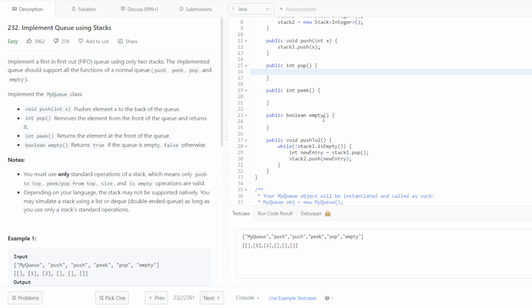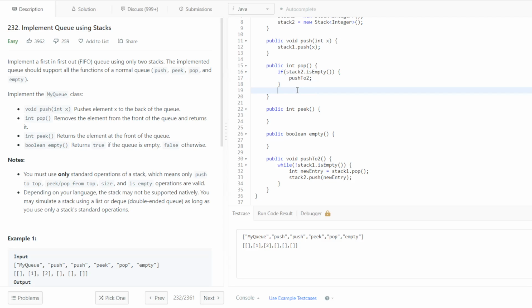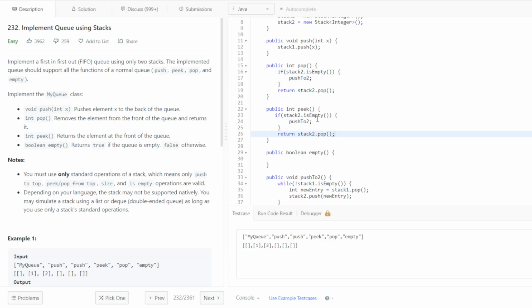And all we have to do is check if stack 2 is empty. If it's empty, then we're going to want to perform this operation. And I'm calling it push to 2, as in stack 2. If it's not empty, then we can just pop off of stack 2 as normal. So we can do return stack2.pop. Okay, and then it's the same idea for peek. If there is no value in stack 2, then we'll have to load it up. Otherwise, we can just peek as normal.